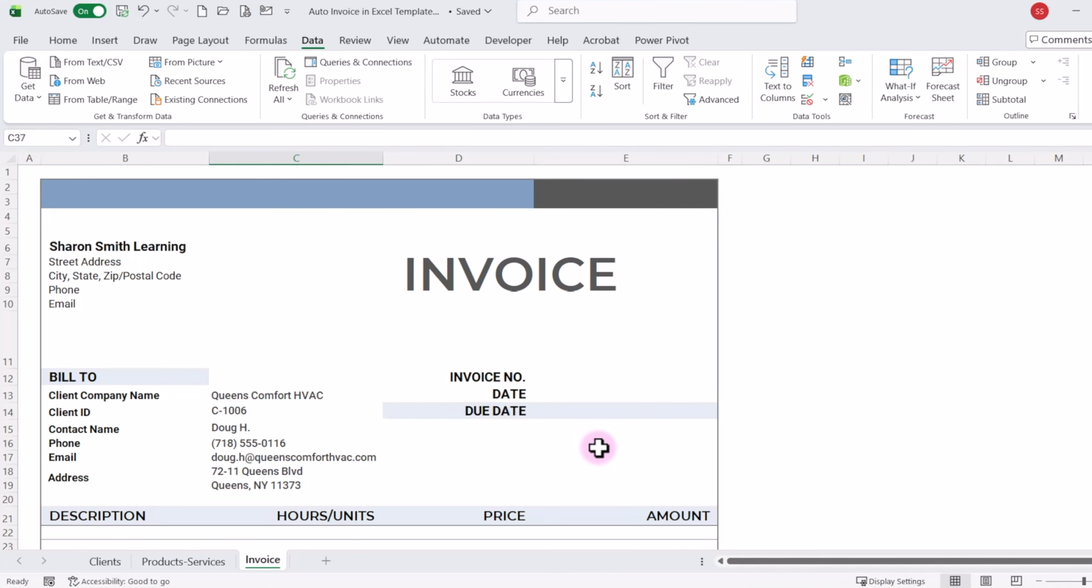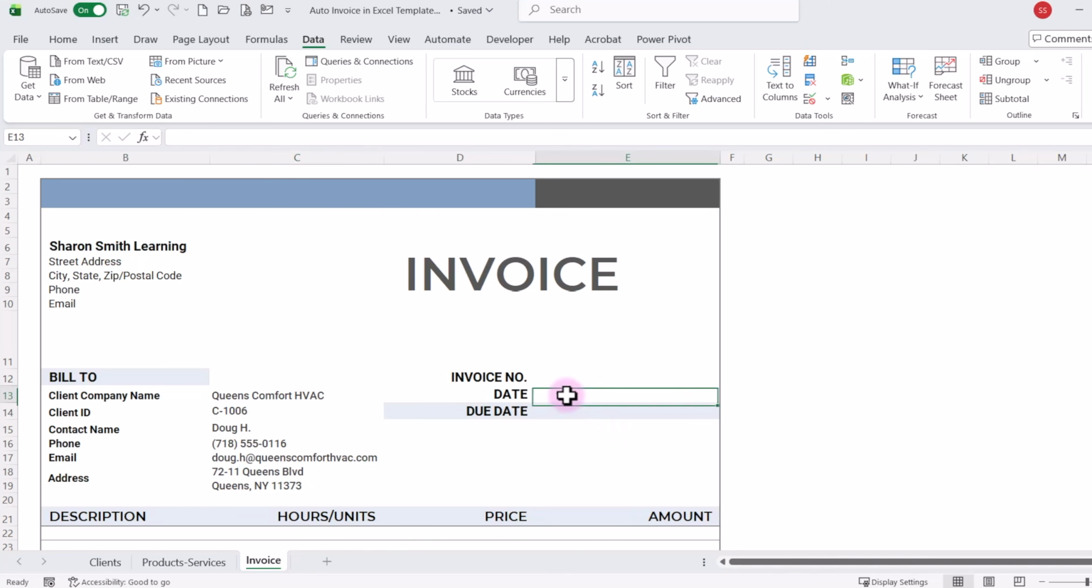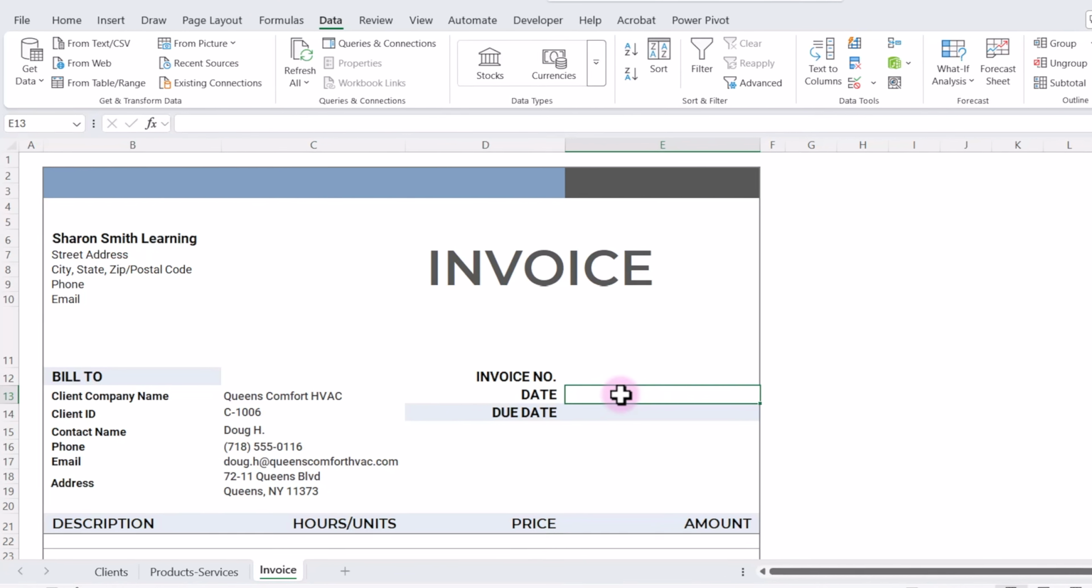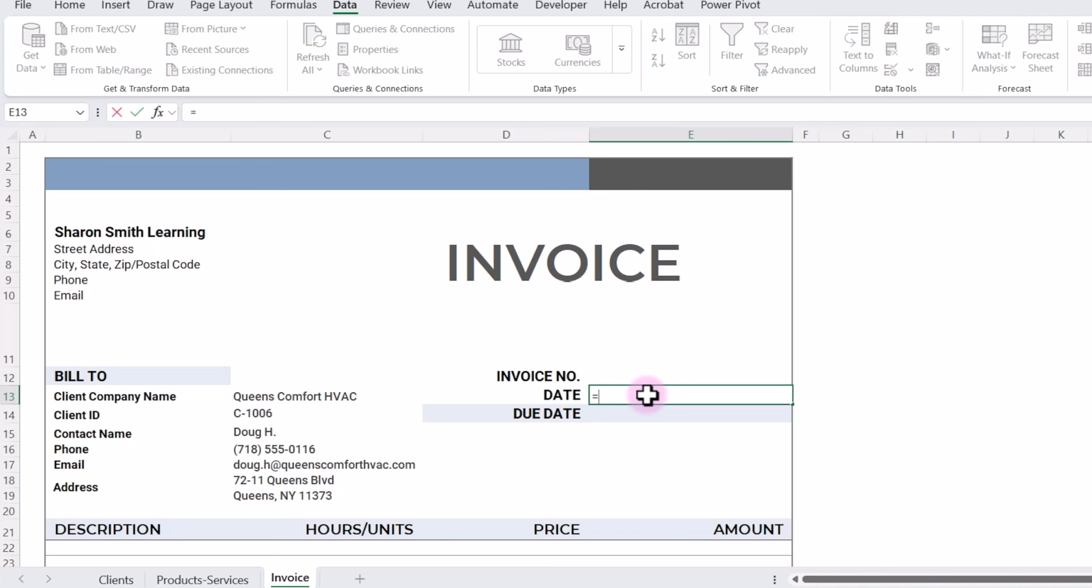Next, we'll create an automatic invoice number. First, we're going to insert the today function here on the date cell. So I'm just going to type equals today, open and close parentheses, and hit enter. That will always populate the current date, so today's date will populate when you open the spreadsheet.